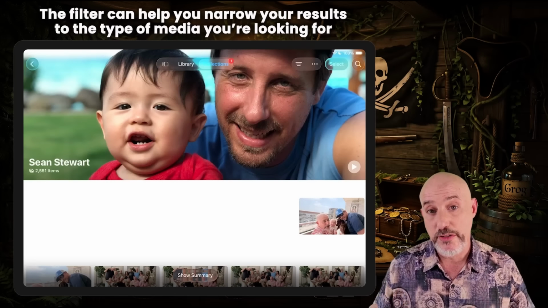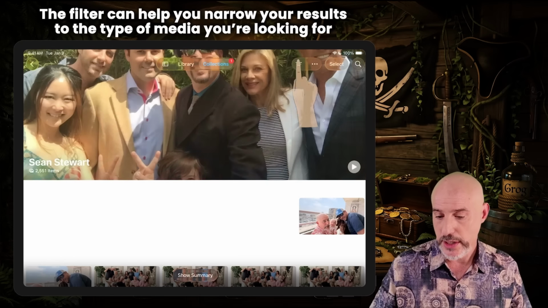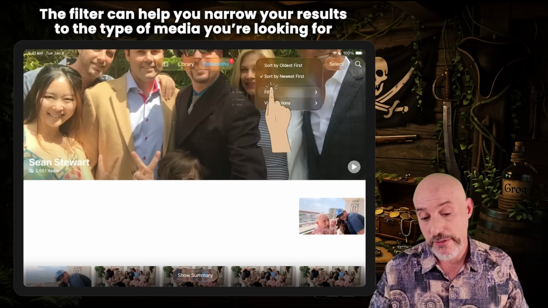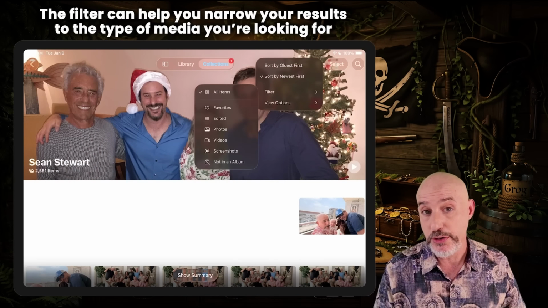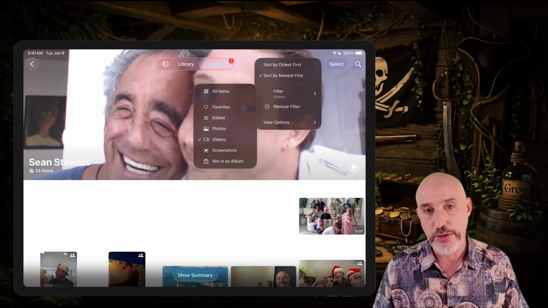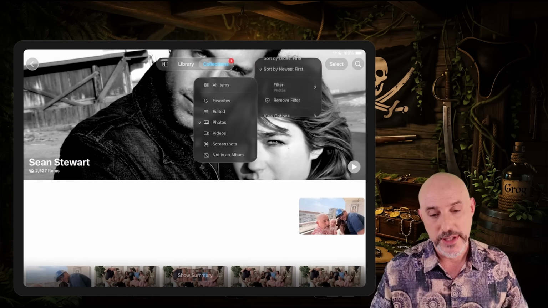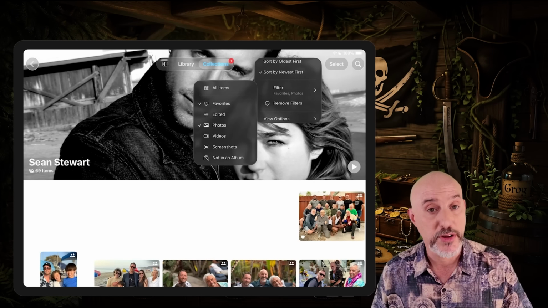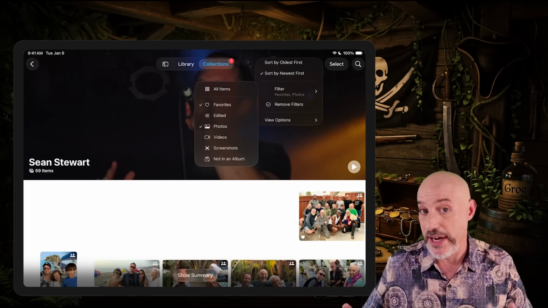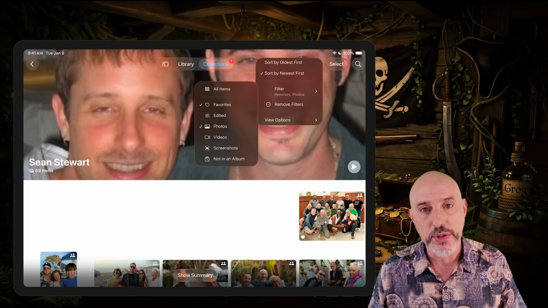We can even use the filter to narrow the search. Click right here and you can click on the filter section and choose filters to find your pictures quicker. Are you looking for photos? Or maybe you're only looking for a video. You can even stack filters together to find something quickly, like your favorite photos of that person. So that can help you find a picture, but it's not the only tool we've got.